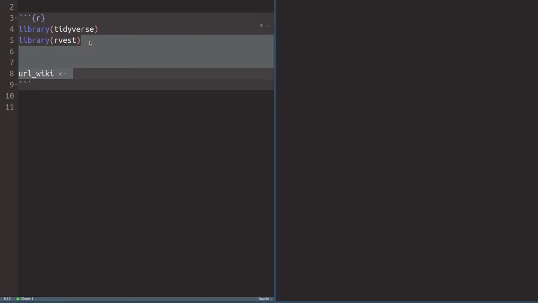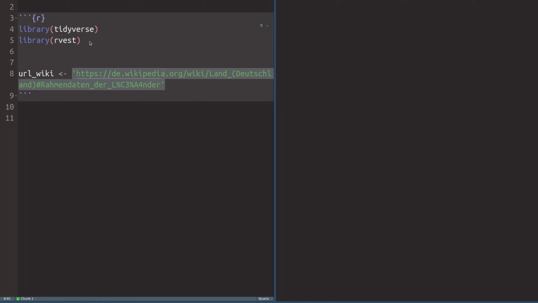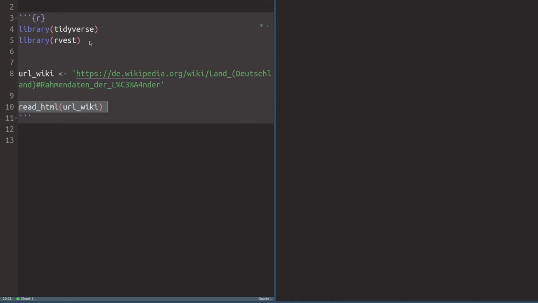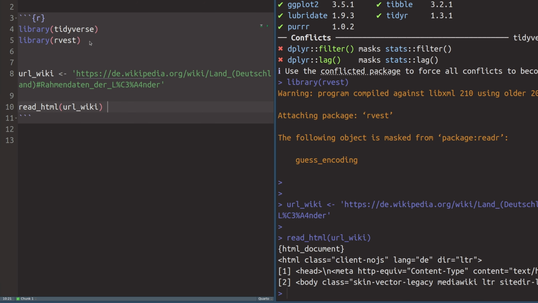Let's call it url_wiki, where we just put in the URL of the Wikipedia page we've just seen. And then all we have to do is to take this URL and throw this into read_html, which is from the rvest package. And if we execute this, we see here that we get an HTML document with some weird HTML stuff in it. You don't need to understand all of this because the rvest package makes it really easy for you to avoid having to know a whole lot about HTML.